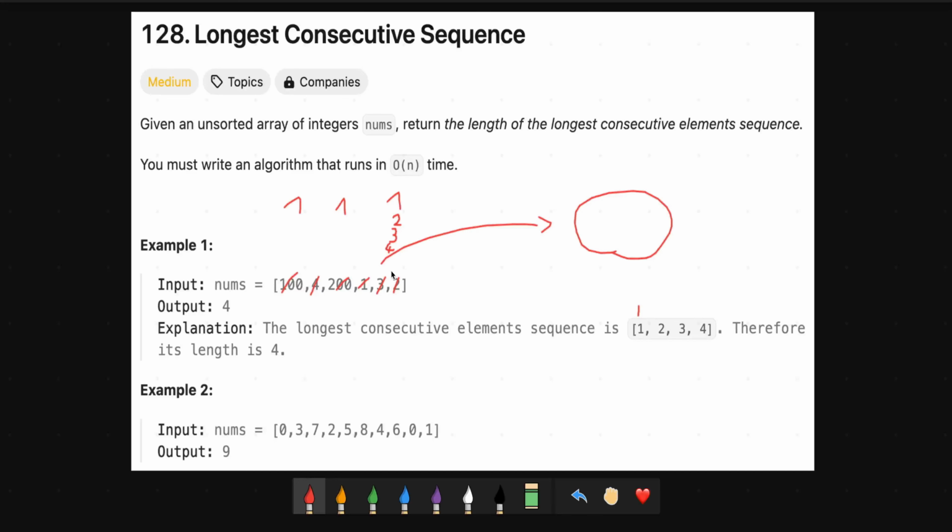And we were at the 1. Now we go to the 3. 3, we are not starting a new sequence because the 2 is there. 2, we are not starting a new sequence because the 1 is there. And we are at the end. So we found our sequences.